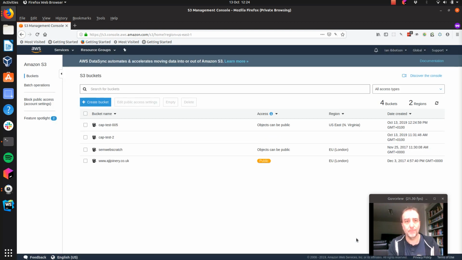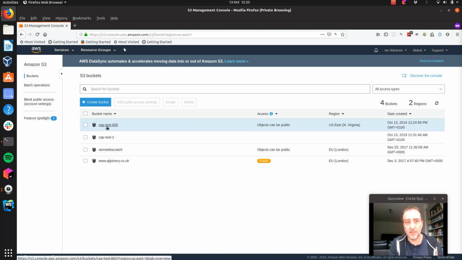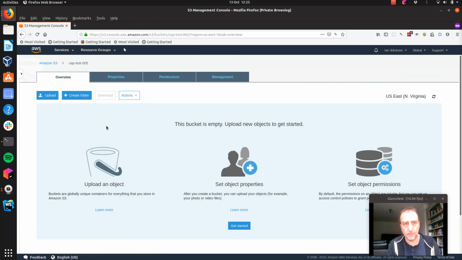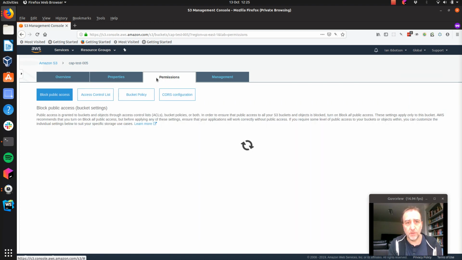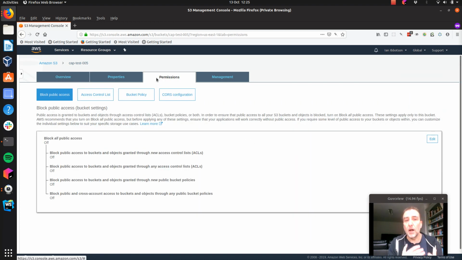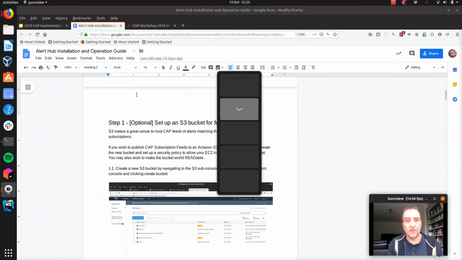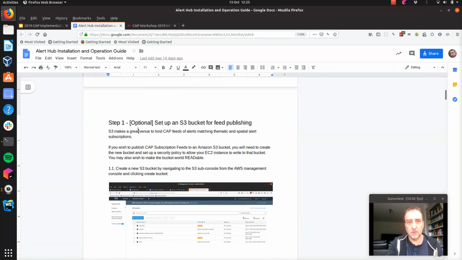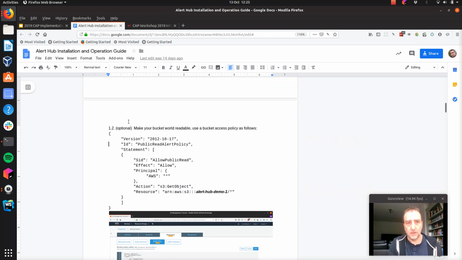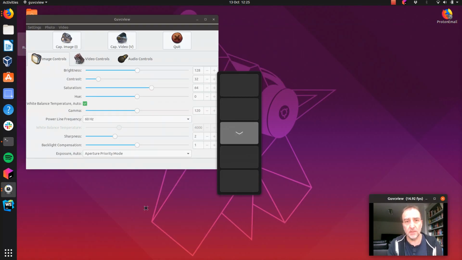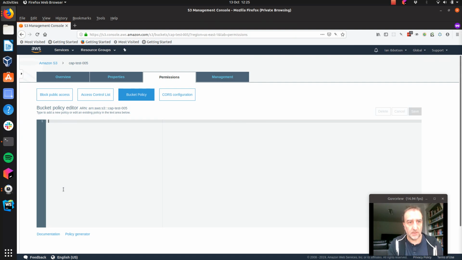Click on next, review. I'm very happy with all that. Click on create bucket. Okay, we've got a bucket called captest005. I'm just going to click on that, and I've got permissions. As I said, I'm not preventing this bucket from being public, but I'm not letting it be public either, and in order to make it public I have to edit the bucket policy. If I go back to the setup notes, you can just grab this stanza. This is the policy that will make a bucket world readable, which is actually what we want in this case. And paste that in there.